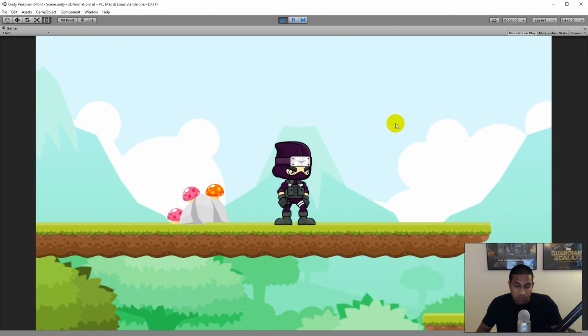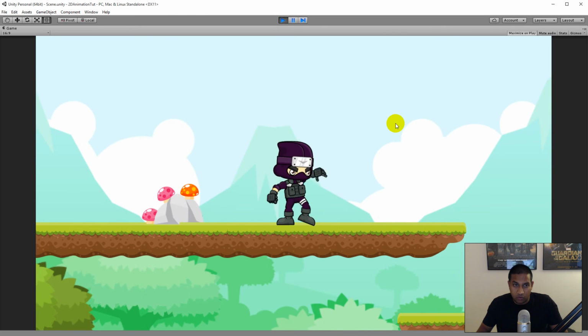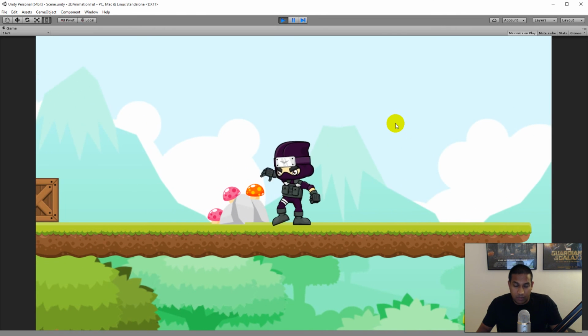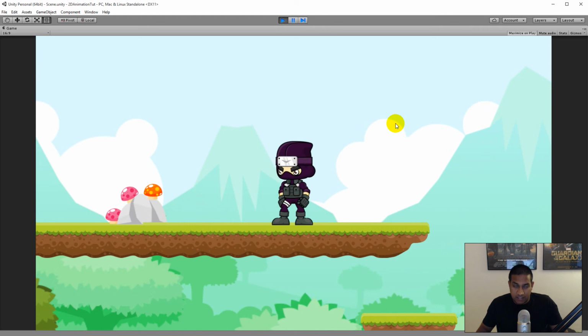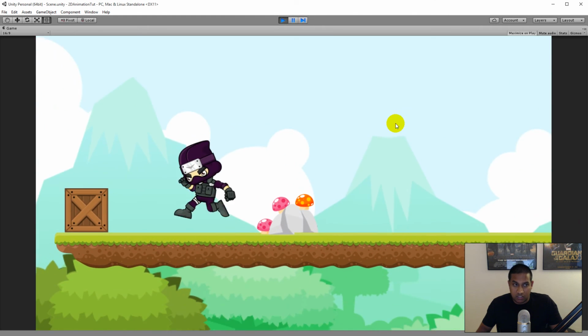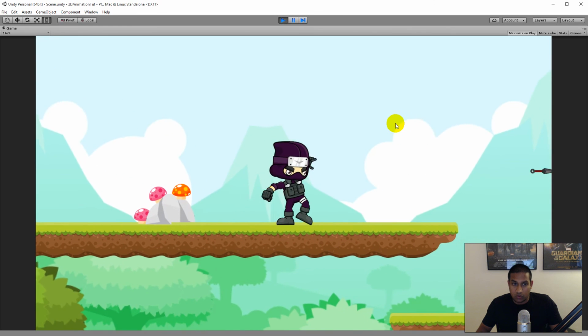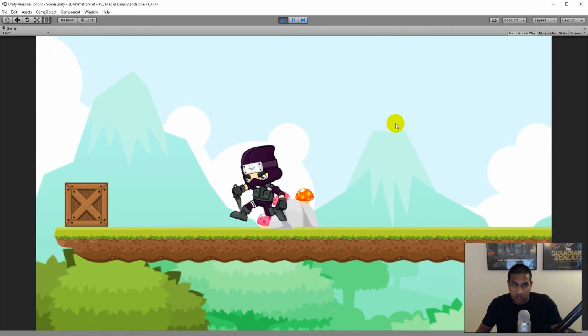And you'll see that when I press the throwing knife key, he will play the throwing knife animation and throw a knife in the direction he's facing. And it works exactly the same way as it does with the normal attack. So we'll be able to jump and press the key here, and then we'll be able to throw the knife mid-air, as you can see here.